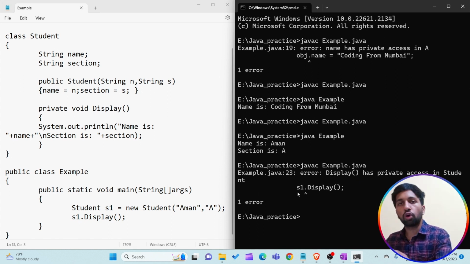So we are not able to call the student display method outside the class. We are not able to use the display method outside the class. What is the reason why we are not able to use the display method outside the class? Because the display method is a private member.